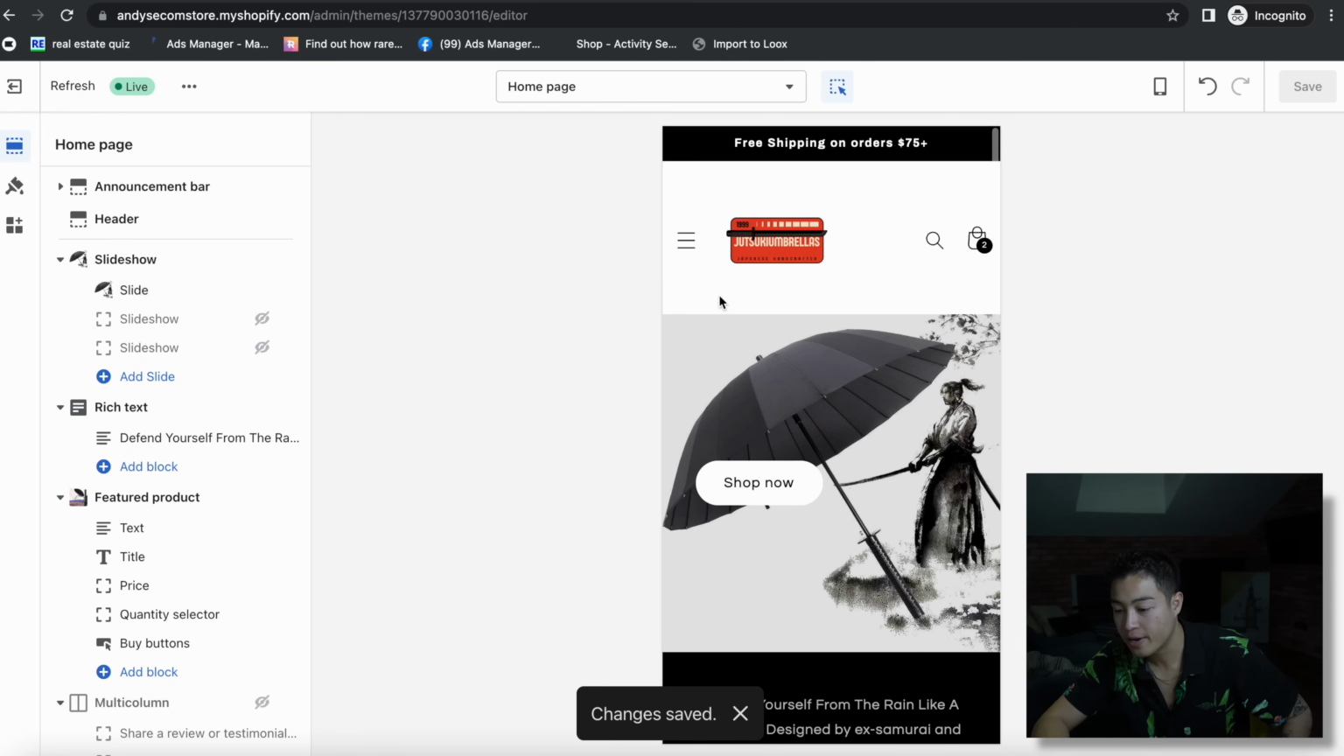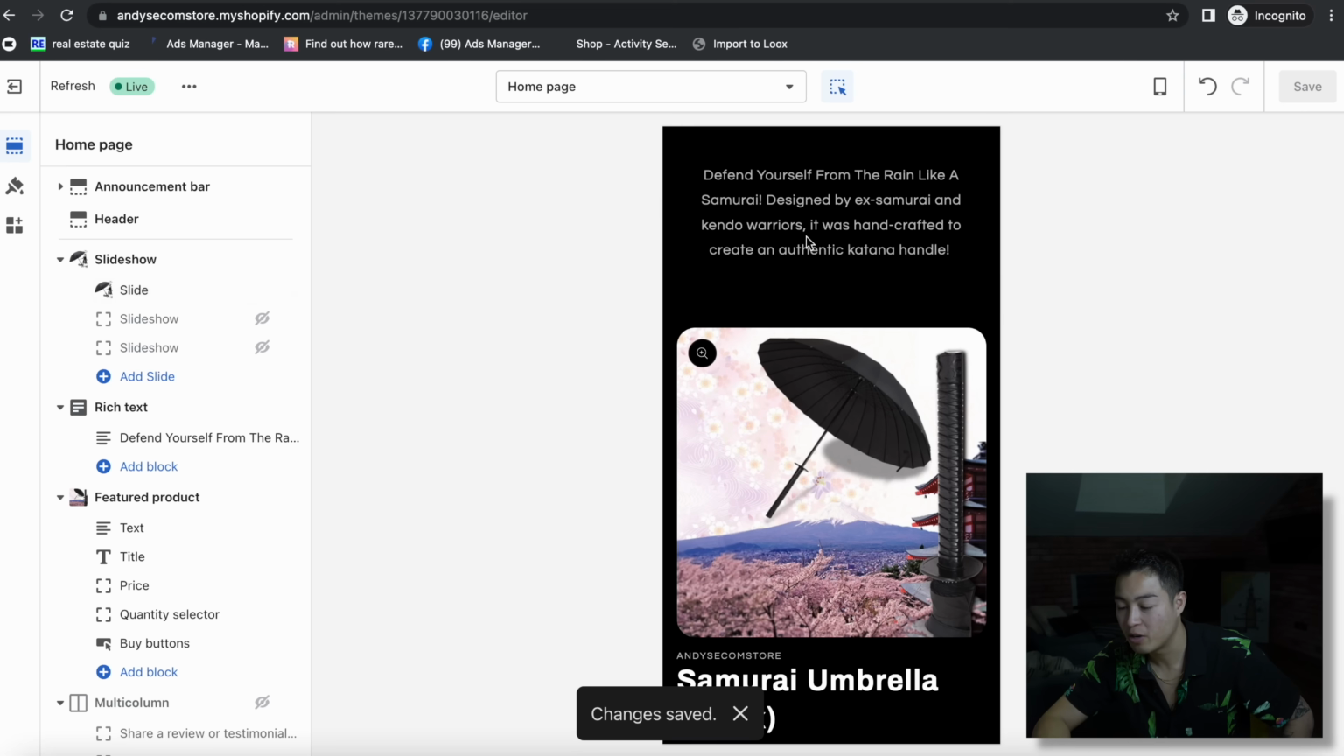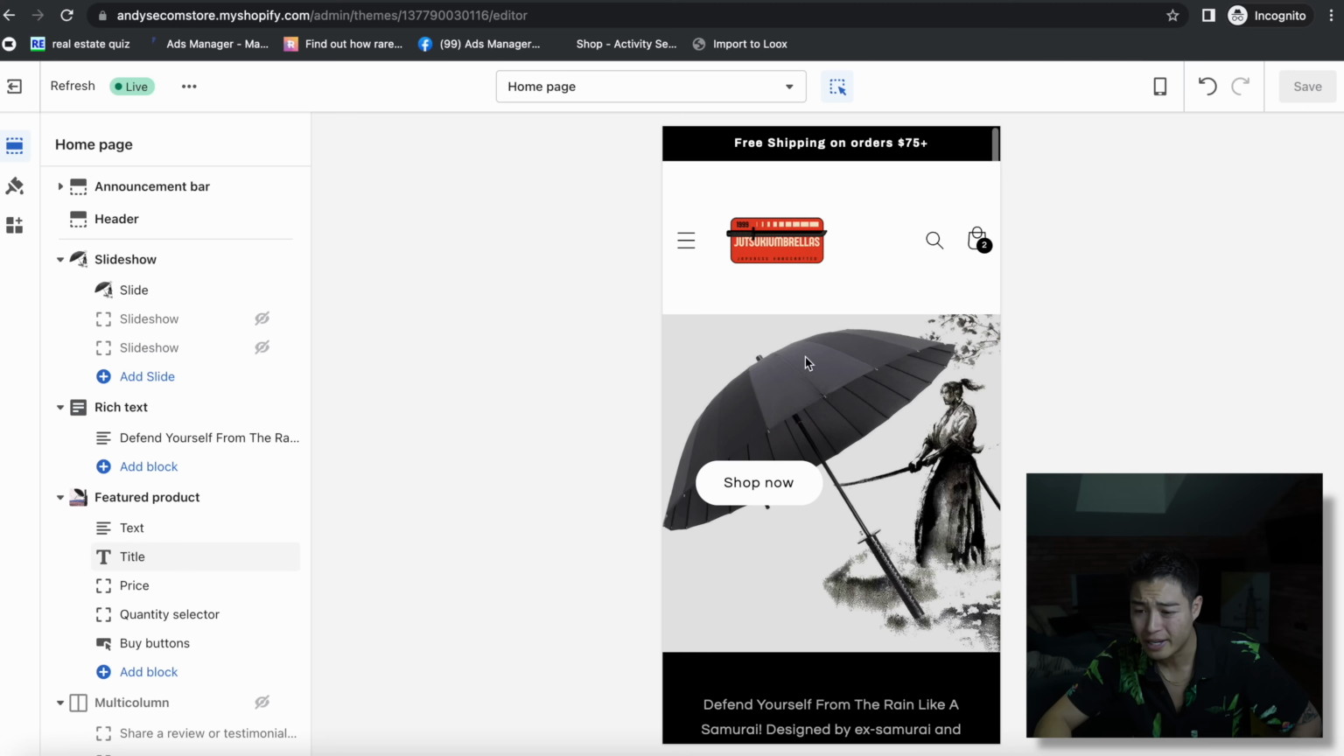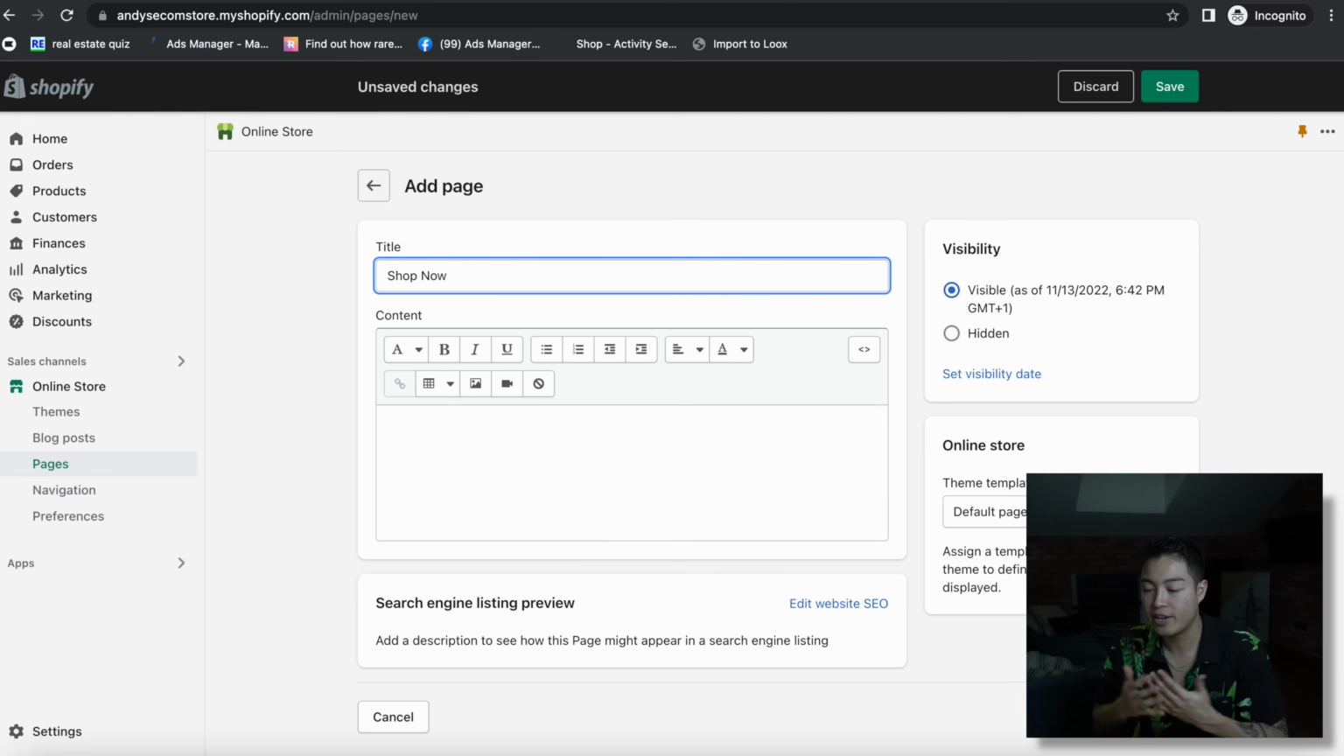And we have the menu right here. We have a nice image, we have a little bit of text, the featured product, the buy button. I think it looks pretty clean. You guys can go ahead and edit it to your liking.